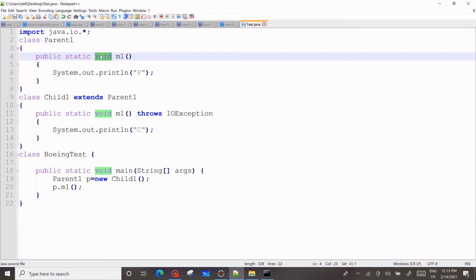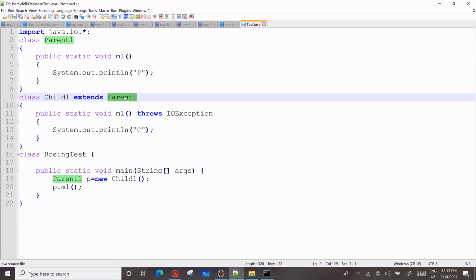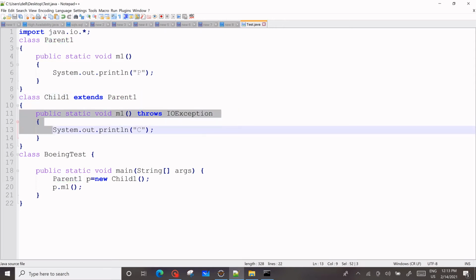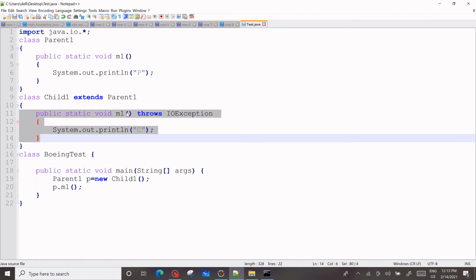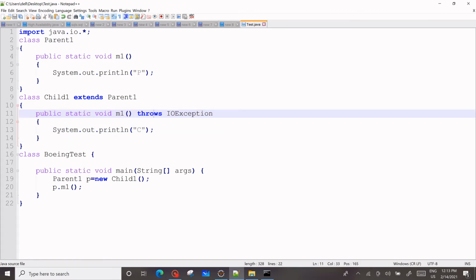Okay. So another class we have is Child1, and it is extending Parent. So this method M1 is going to be overridden in the child class, but here something changed in the syntax: it throws IOException, and the implementation has been changed from the parent, right? So child is printing C and parent is printing P, as a console message.